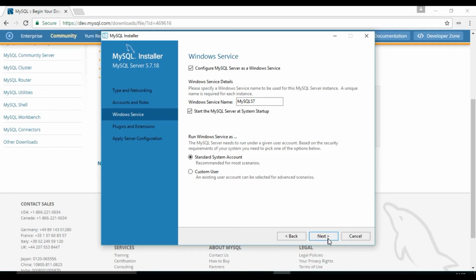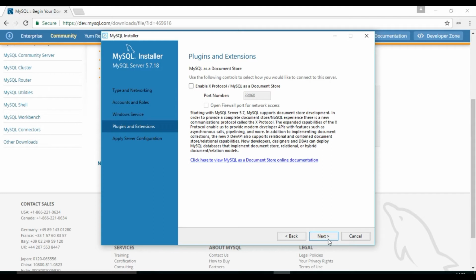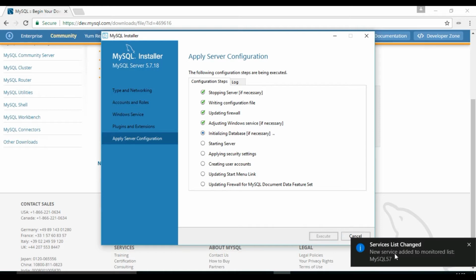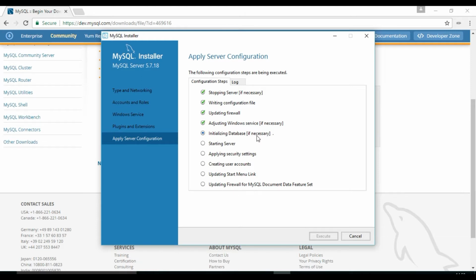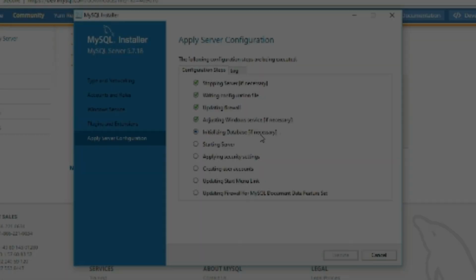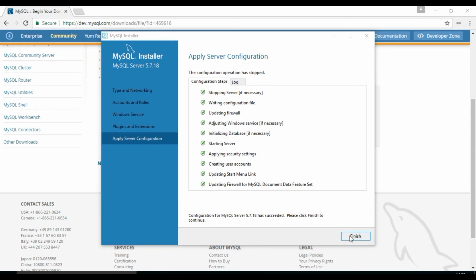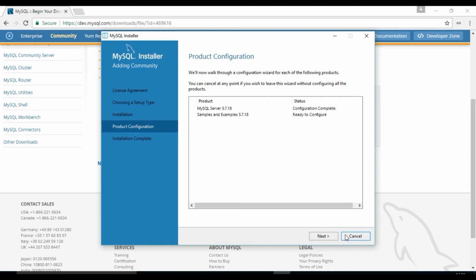and proceed with the default settings. Click on Next, click on Execute, click on the Finish button, click on Next.